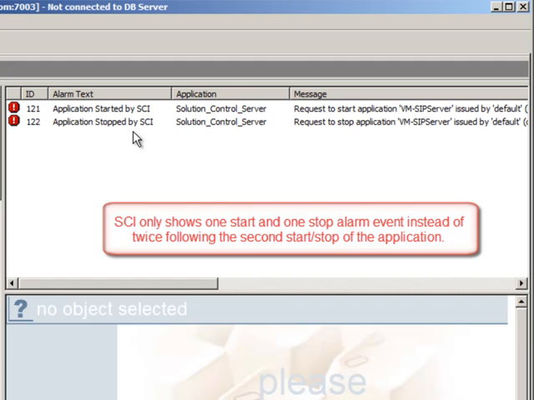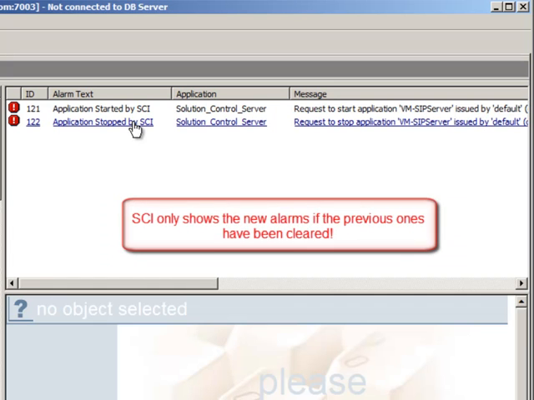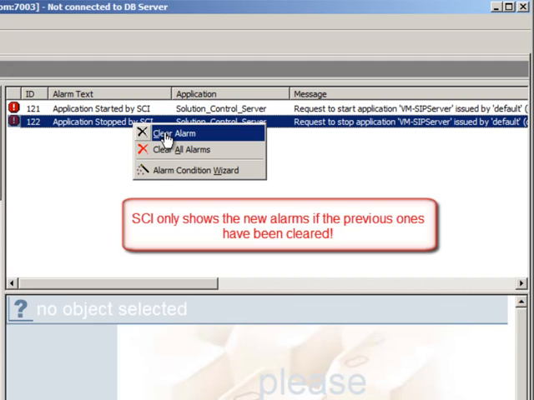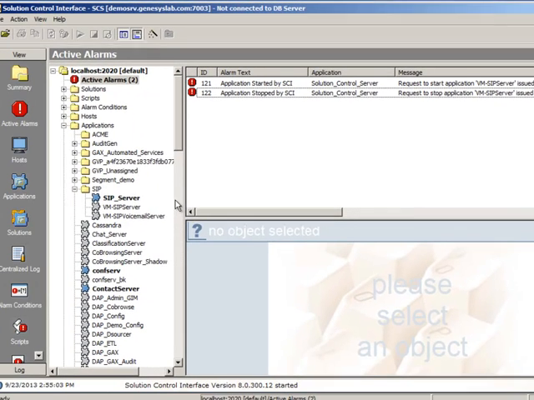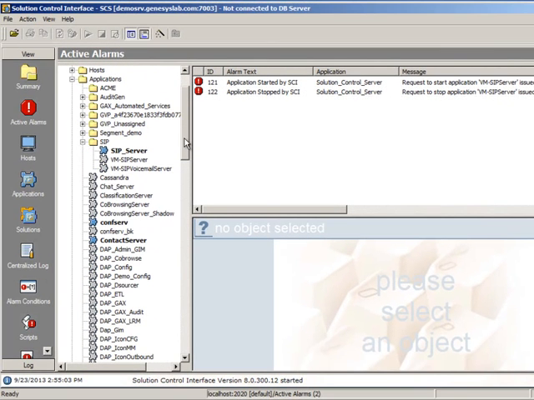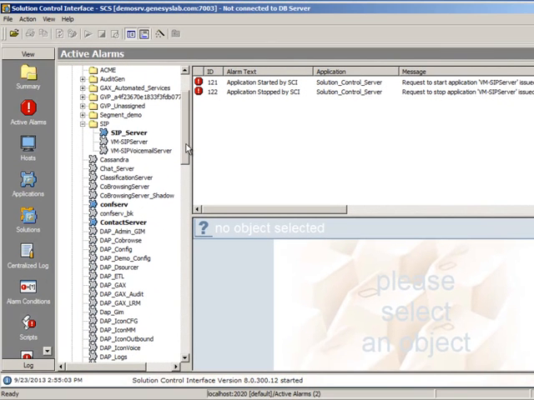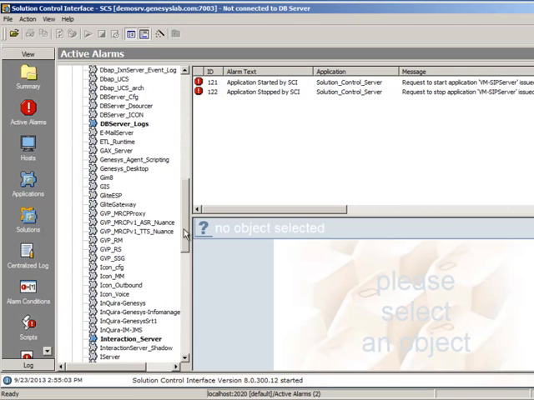clear limitation of SCI, as it only shows you the new alarms if the previous alarms would have been cleared by clicking on any of the alarms and selecting clear alarm or clearing all alarms. And this means that you can start and stop your application as many times as you like. The alarm will only be triggered once.